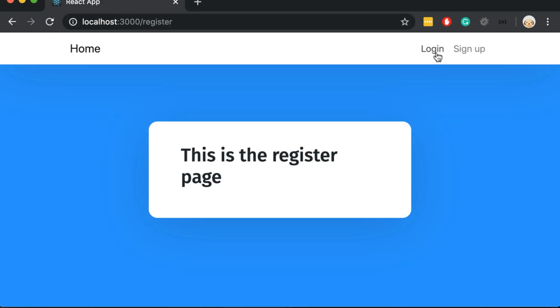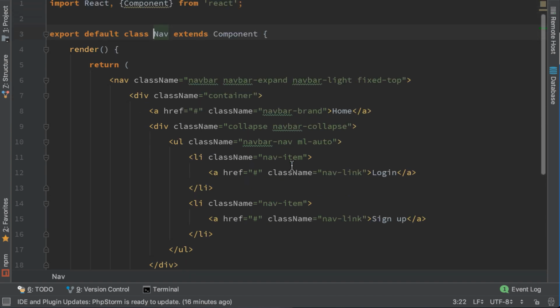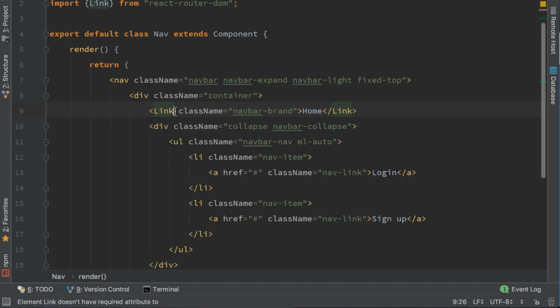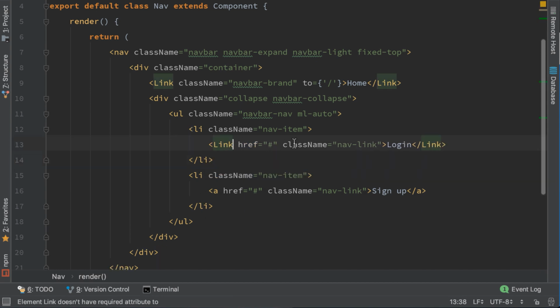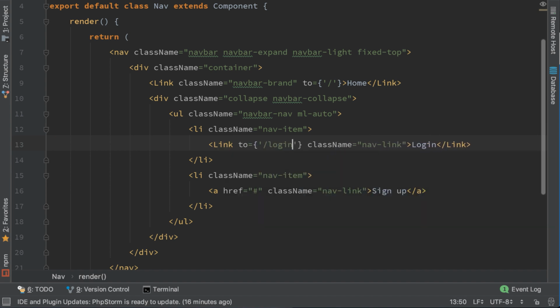Now we want when you click login or sign up to get redirected to that page. Let's do it. Let's go to nav and here we need to change it to link. Let's import it and it will redirect to the home page. Let's do the same for the login link. And for register.